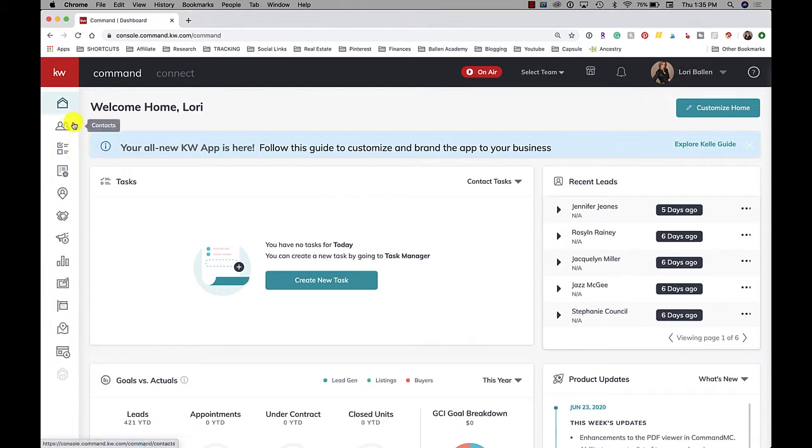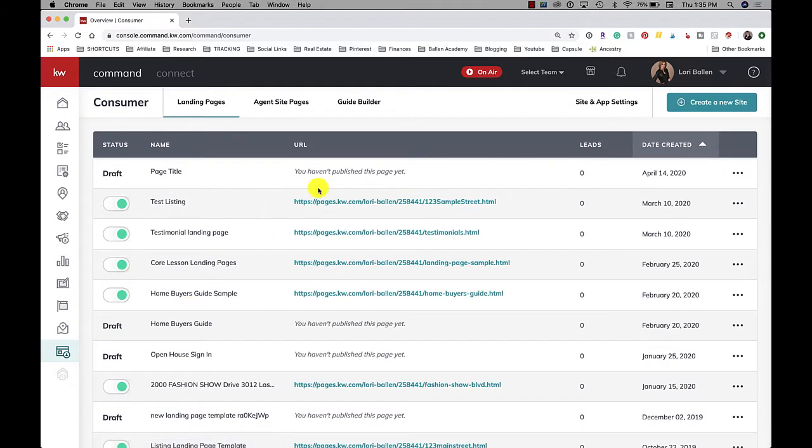down here on the left-hand side, we're going to go to the Consumer tab. Now, your Consumer tab is all of your front-facing applications that the consumer would use. So these would be your agent website, your landing pages, your app. This includes the guide builder, which is part of our app settings as well. All of those are in this consumer section.